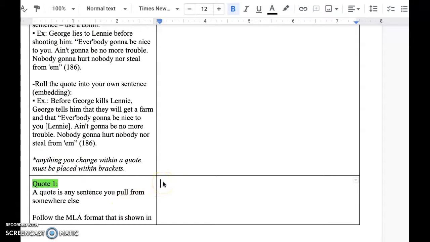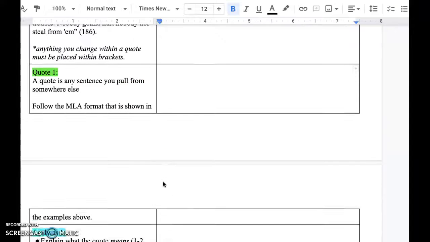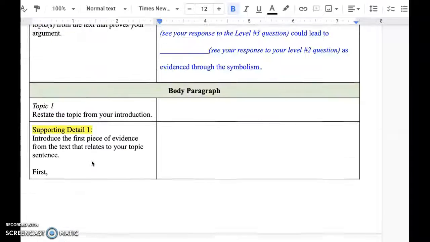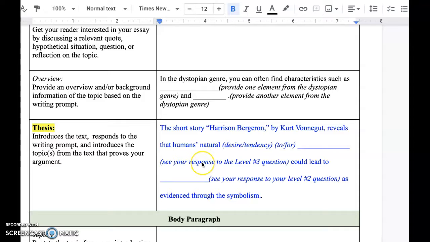Once you've copied and pasted that quote here, then you're going to analyze that quote. And there are two parts to your analysis. First, you'll explain what the quote means, and then you're going to explain why it matters. And this is where you're writing about what it symbolizes. Everything you're writing needs to connect back to your thesis. Your thesis statement here, you're supporting it. That analysis is critical in supporting whatever you have written here for your thesis statement.